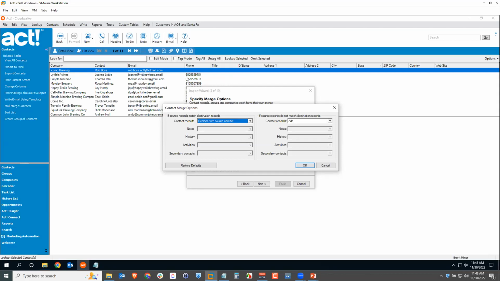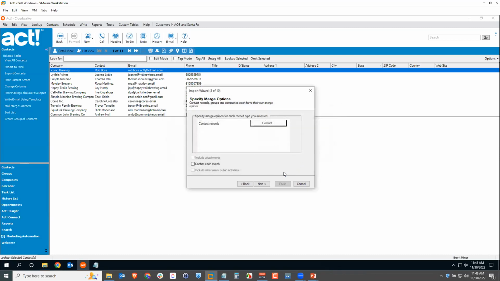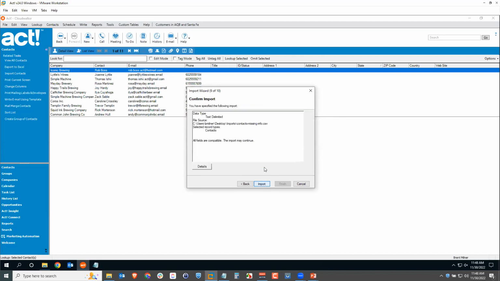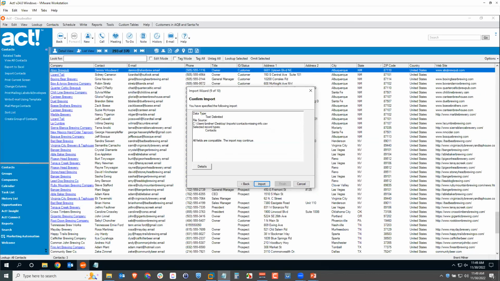And this is crucial because now this will fix my phone formatting that I corrected in the spreadsheet. So it's going to replace that phone number format with the new phone number format. So now I'm going to click OK here. And I'll click next one more time. And we get our confirmation screen. All fields are compatible. So let's click import. And now it's going to import each of these contacts one at a time.